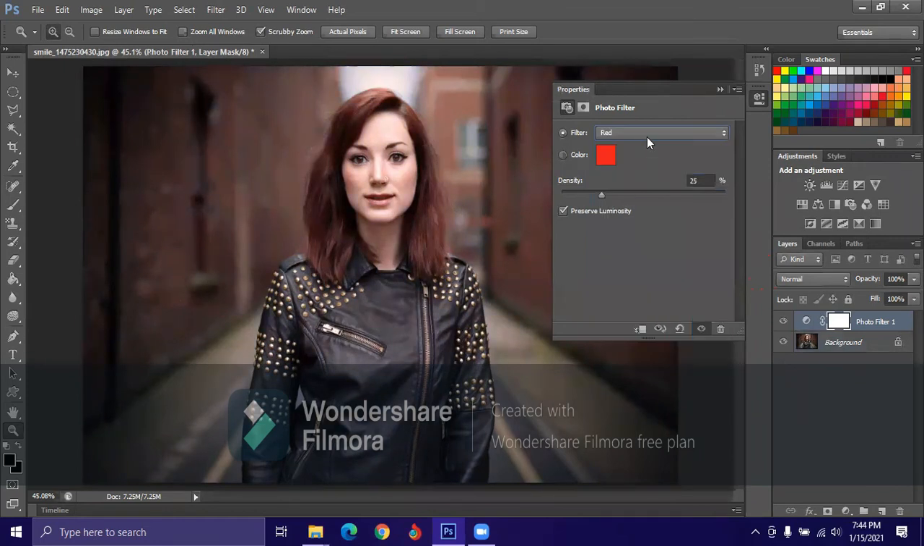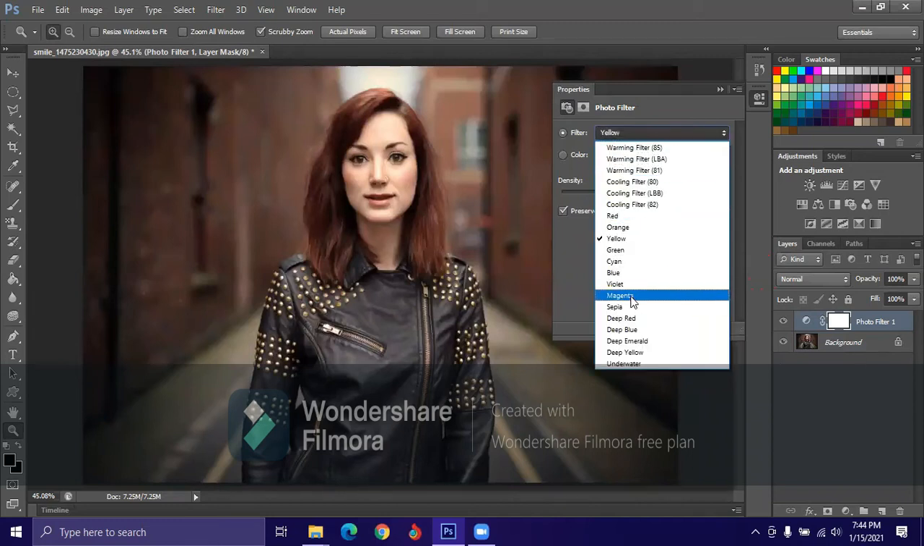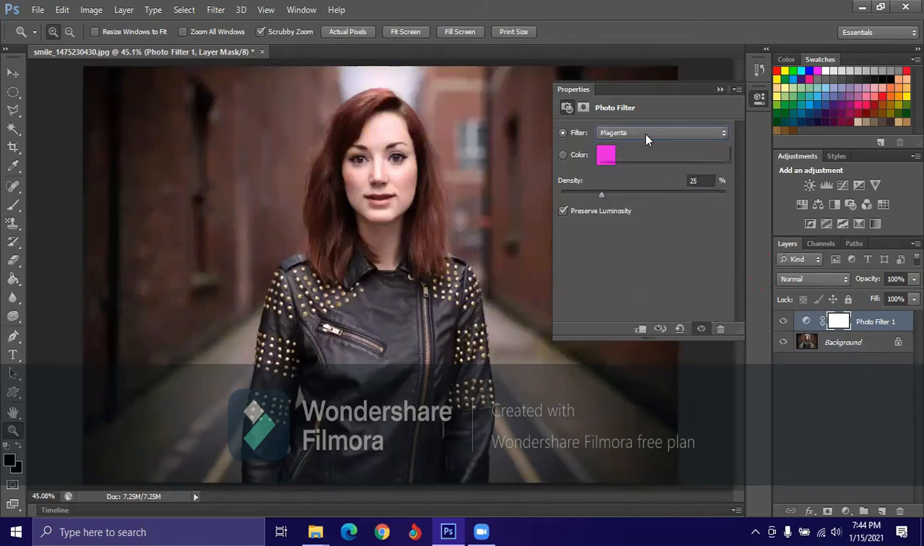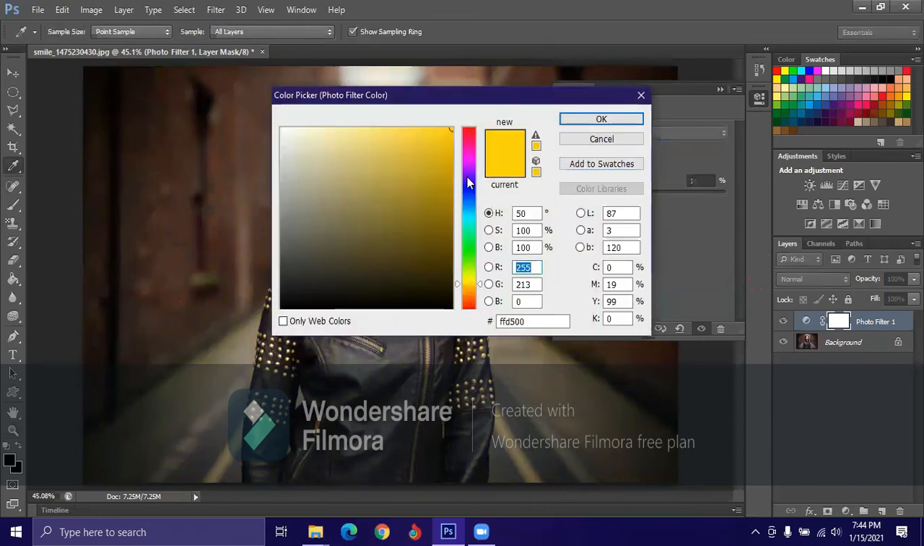Let me turn to red. Okay, let me turn to yellow. You are watching that each color, each tone is being changed. There are some presets you can use, or you can just increase the density from here. If you want it to be more saturated, you can increase the density, or you can choose your own color.